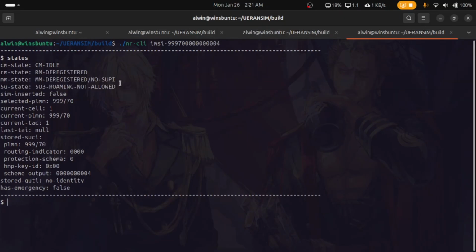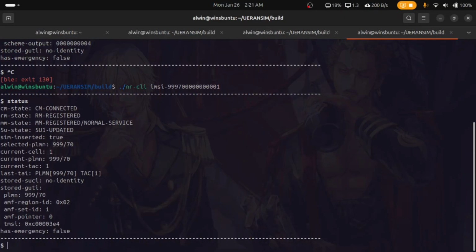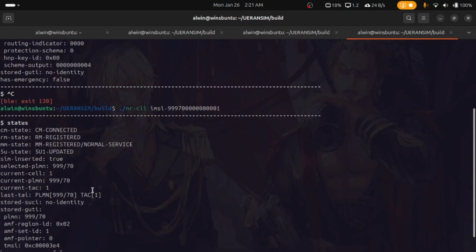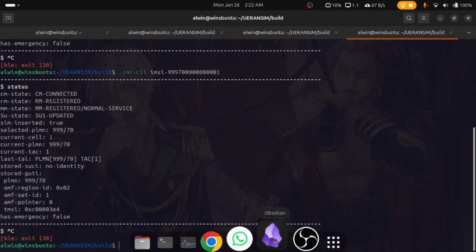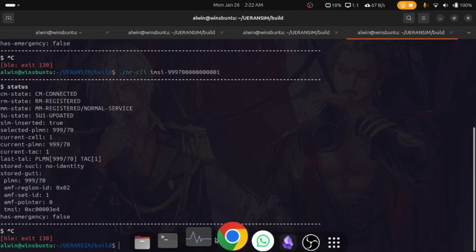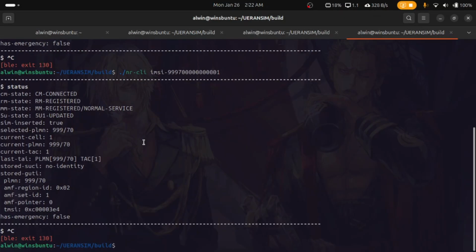Why? Because this particular IMSI number is not actually registered in the web page of the Open5GS. That is the reason we got normal service in 01, but no cell available in 04. You got it? So that's the answer for that. So now let's go to the web page and then add those IMSI numbers.